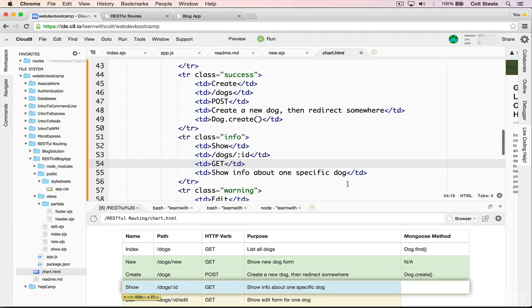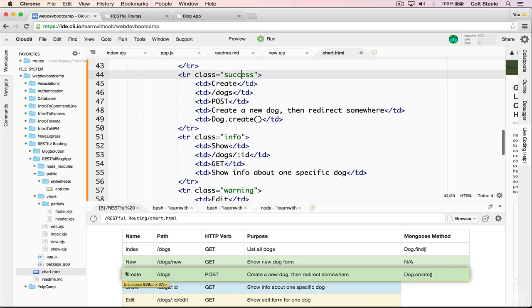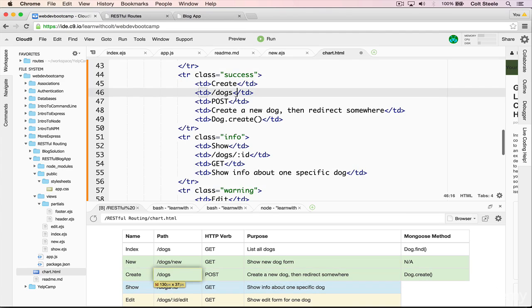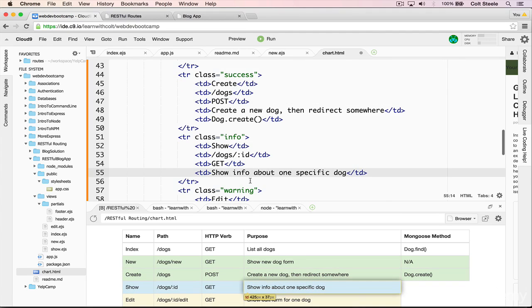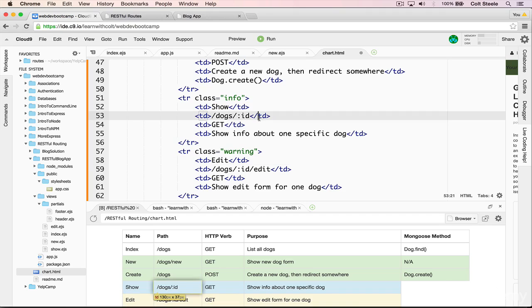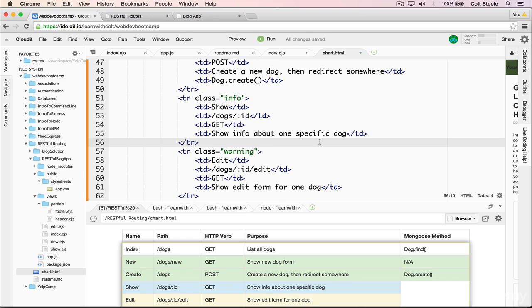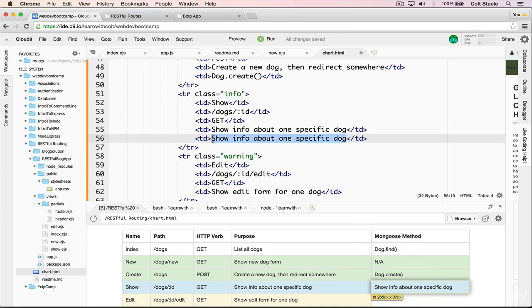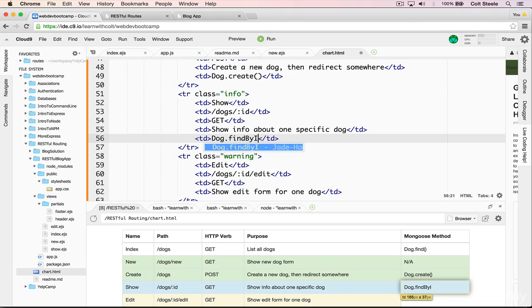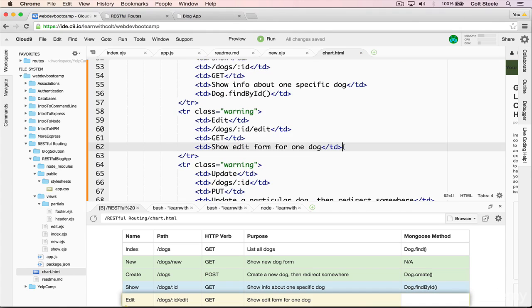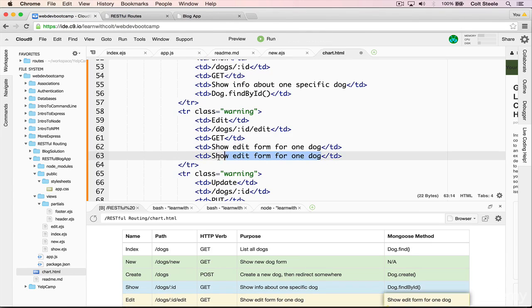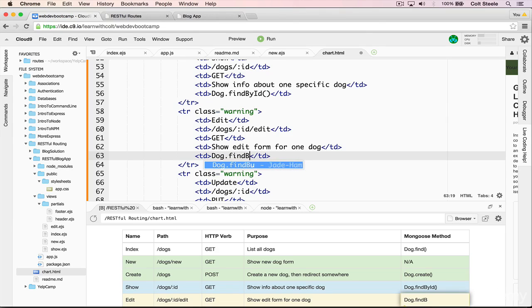And one really cool feature, if you do this live preview, is as I'm editing the HTML, notice that it shows me what I'm selecting down here, which is pretty cool. So you don't even have to open up the inspector. You can just see live. And as I change things, they update live as well without having to save or refresh the page. Okay, so then we have show, which does a dog.findById. Then we have edit, which also does a dog.findById. We have to find the dog that we're editing, and that's for the form.